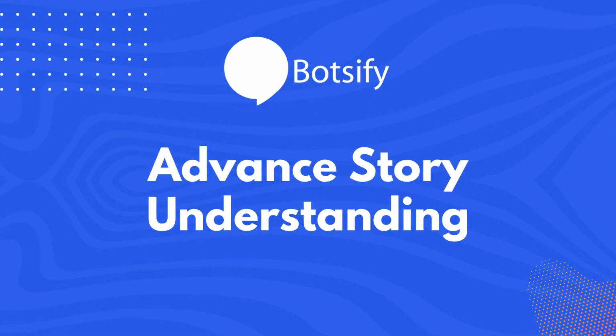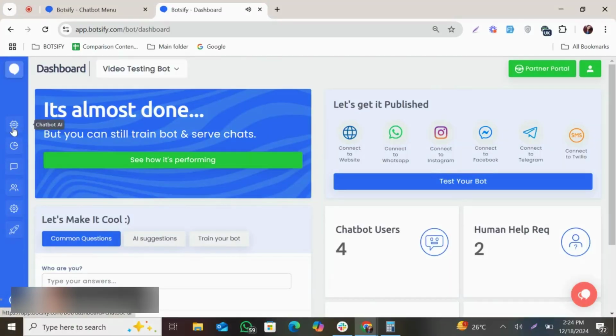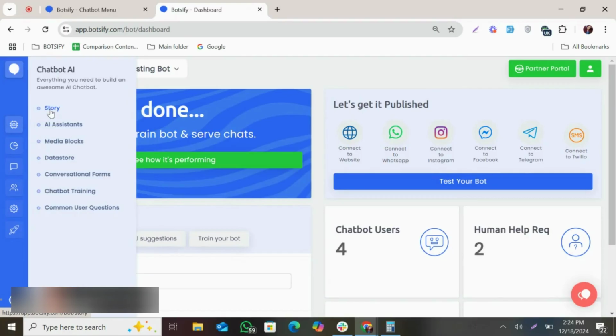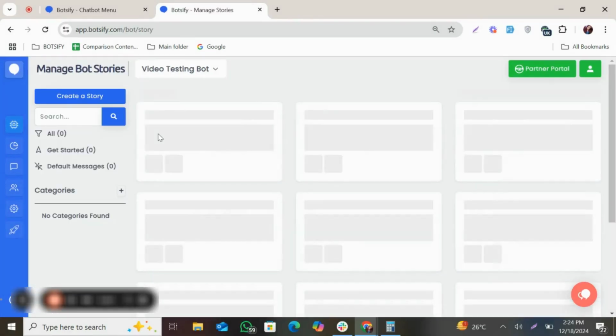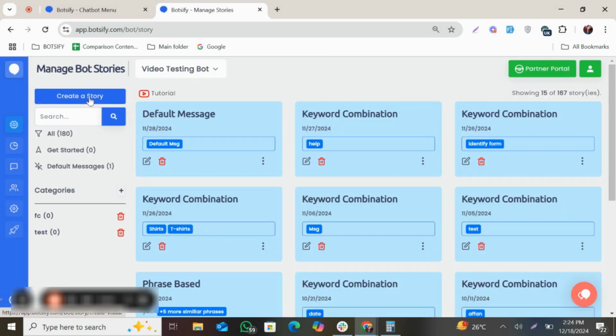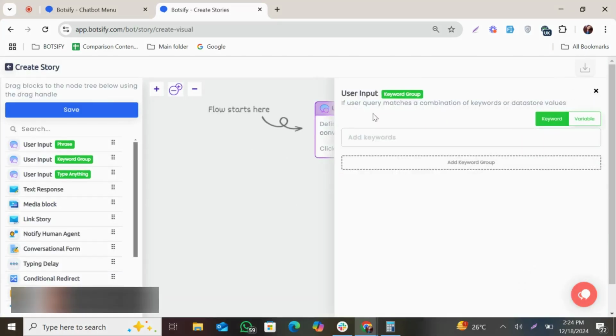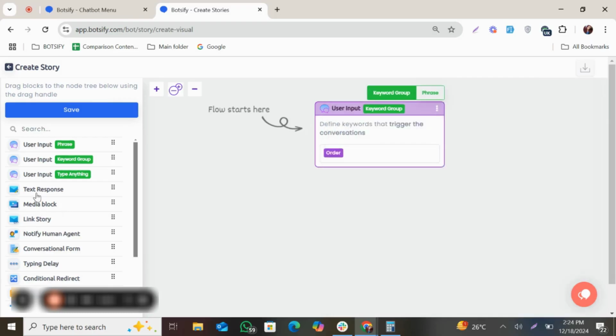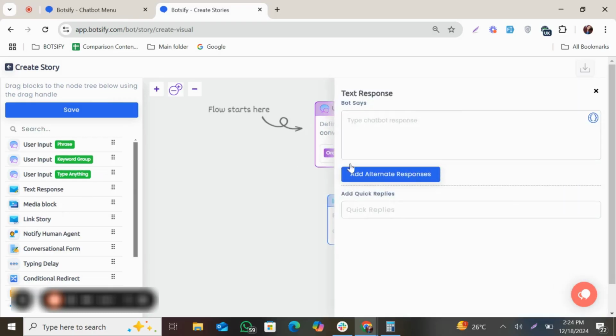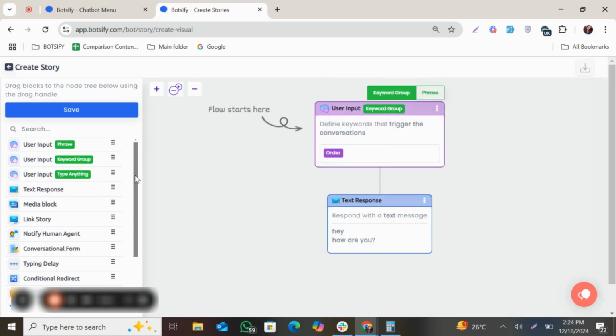Advanced Story Understanding. From the dashboard, go to Chatbot AI and create a new story. Add keywords in the user input that a user can ask. Drag a text response and add relevant responses according to user questions.